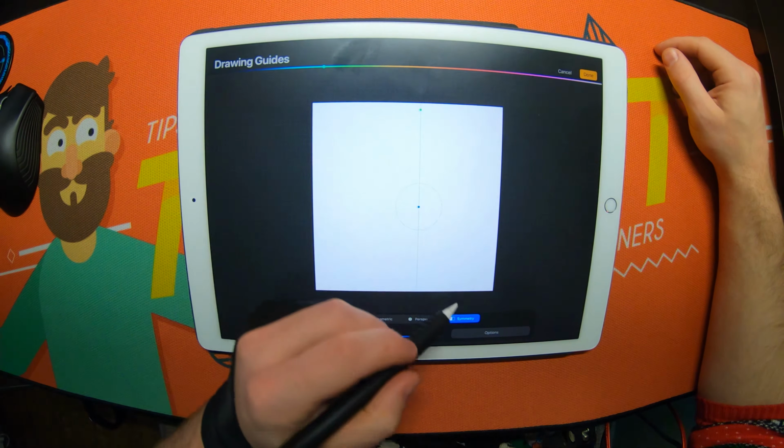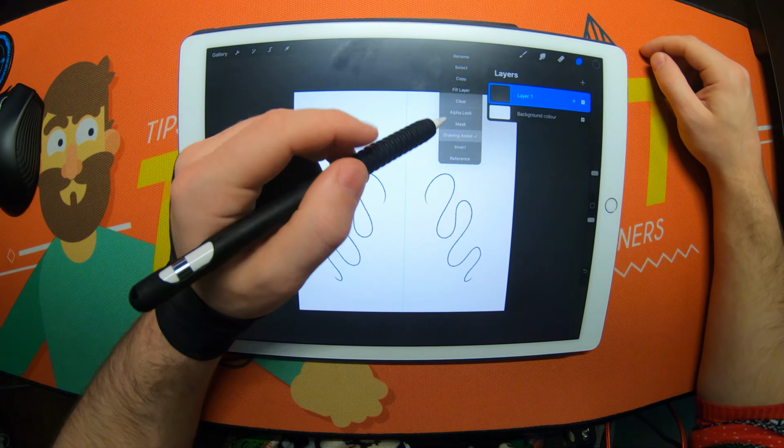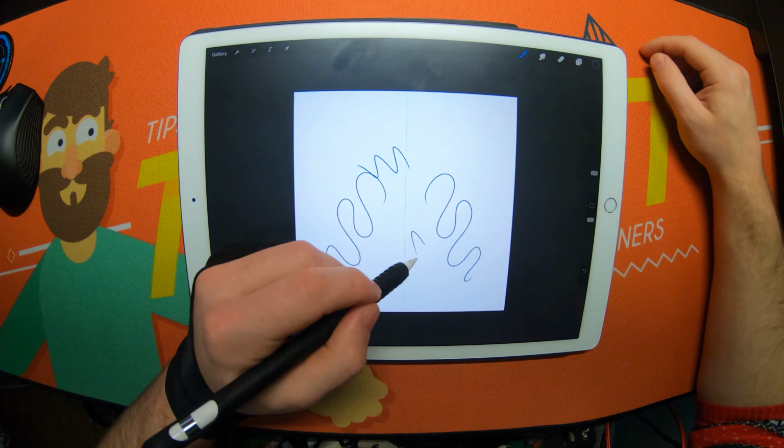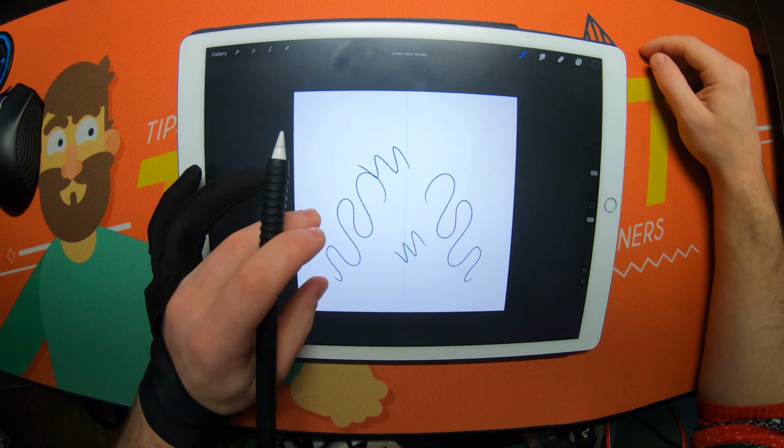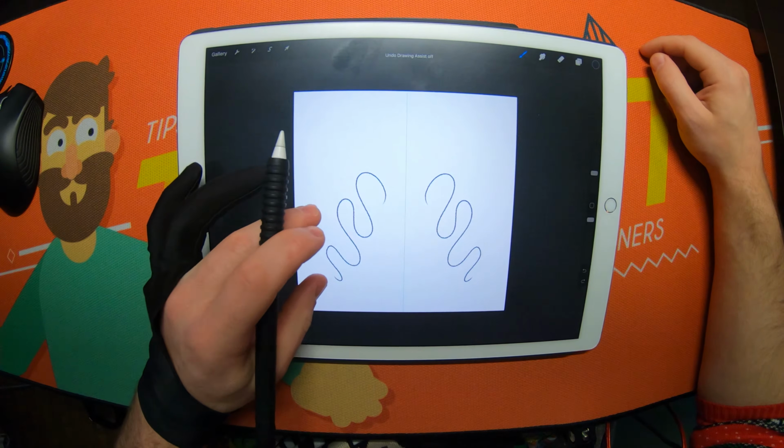Now that's created our guide, and by default under the layers palette here, you can see that there is now a word assisted underneath, and that means that anything we draw on this layer is going to be symmetrical. We can turn this on and off on the fly by just tapping the layer, and that can be useful if you want to just quickly do something in your design which isn't going to be symmetrical. For now though, let's leave it on and we'll start drawing.